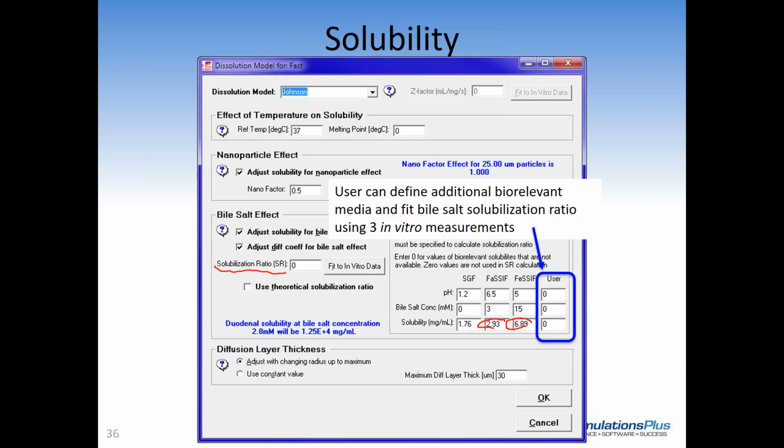bile salt micelles. We were getting requests that in some cases you may have additional media with yet different pH and different bile salt concentrations, and you would like to have a more robust calculation of the solubilization ratio based on 3 media. So you will now have an option to enter data for additional media where you define what the pH and bile salt concentration were in your specific media, and what the solubility was in that media.